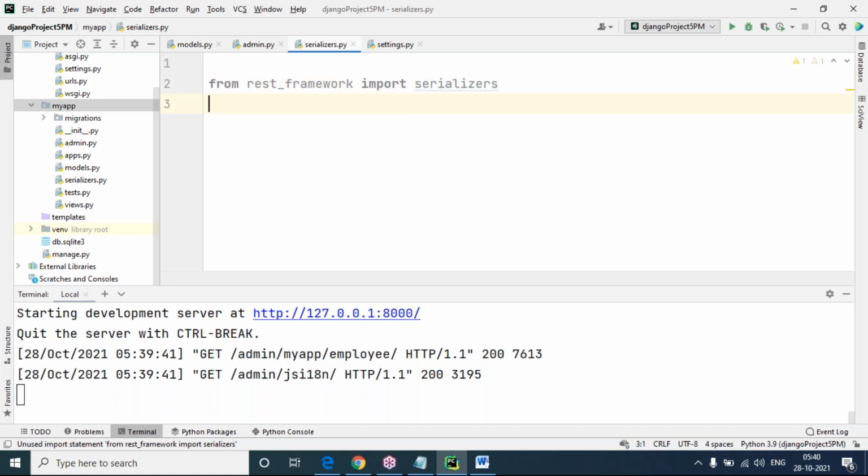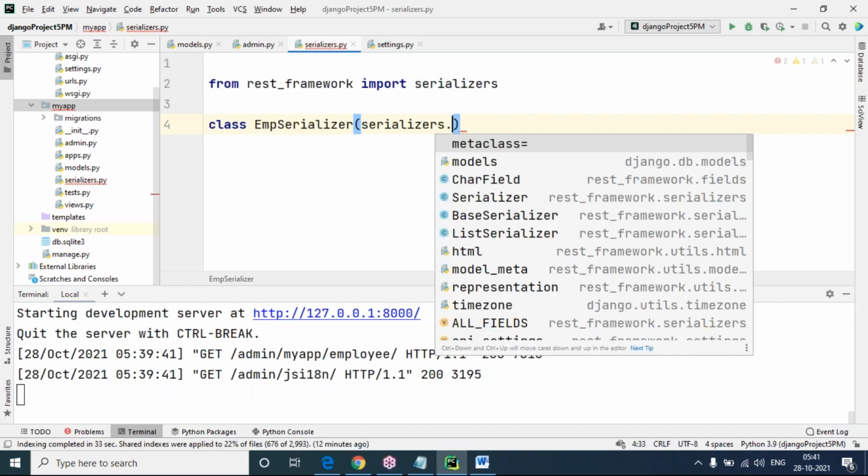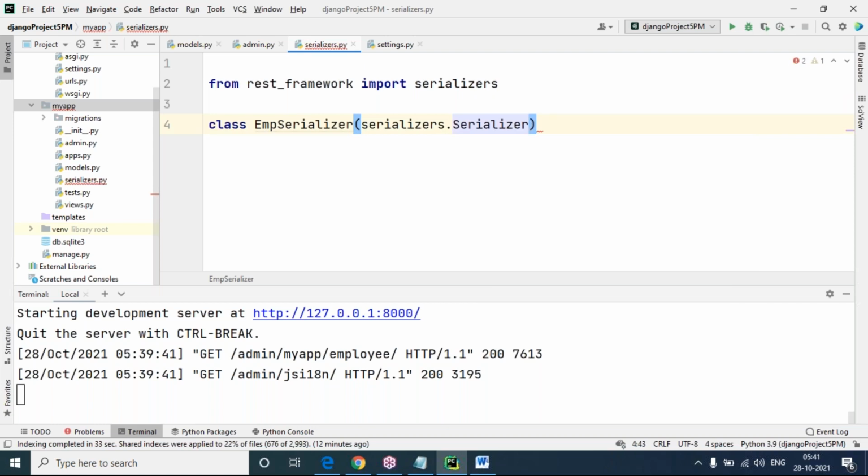I have already installed REST framework. Now I'm going to create a serializer class here. How to create a serializer class? EMP serializer. Is this a built-in name? No, it is your name. As per your requirement, you can take any name here. This is the serializer class name. Now you can see serializers.Serializer. Serializers.Serializer, these two are fixed names. These are built-in names.